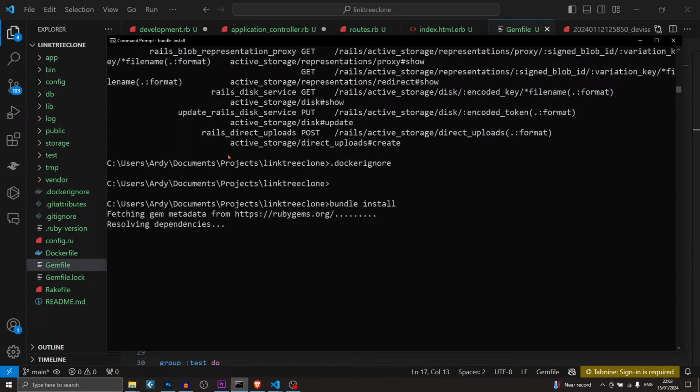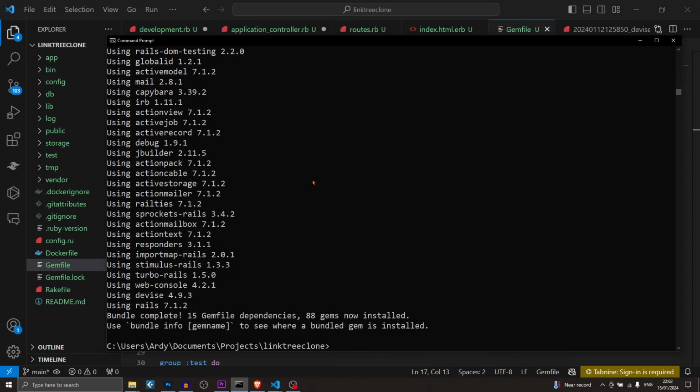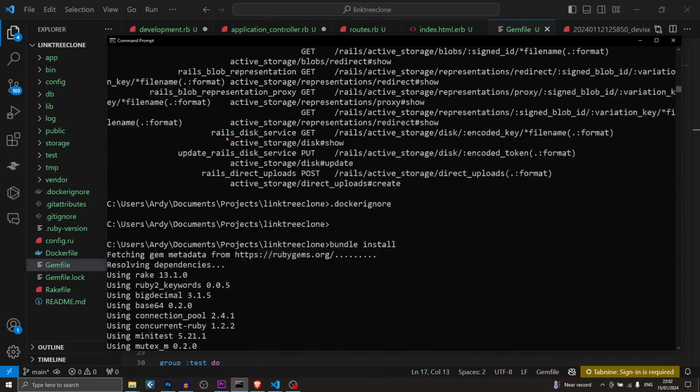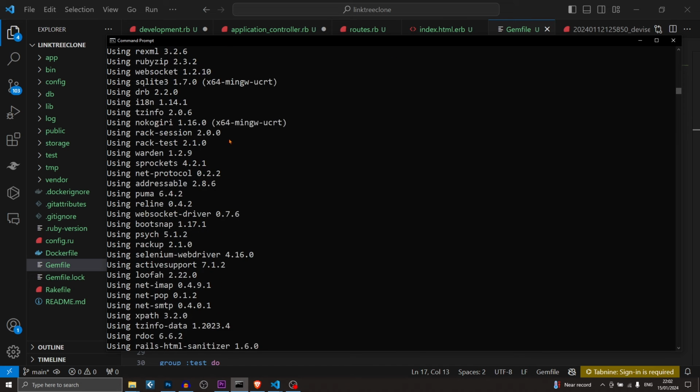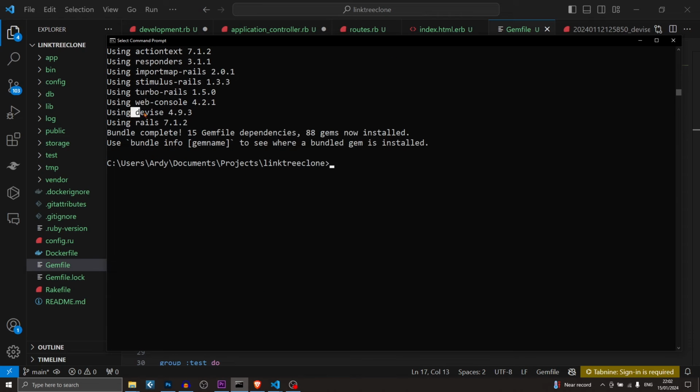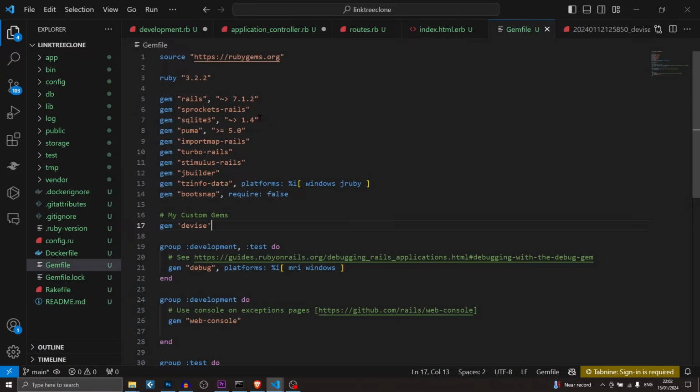As you can see, it says fetching metadata from rubygems.org. And as you can see, it has installed all of these gems, this mountain of gems. And at the bottom here, it says using devise 4.9.3. Perfect. That's exactly what we want.